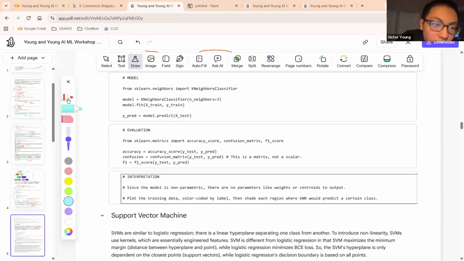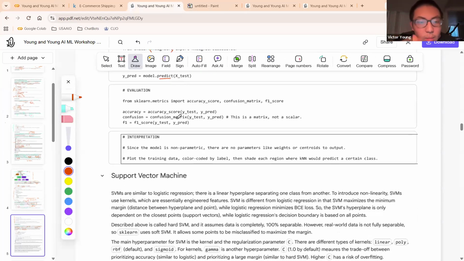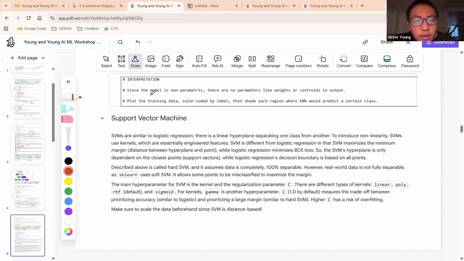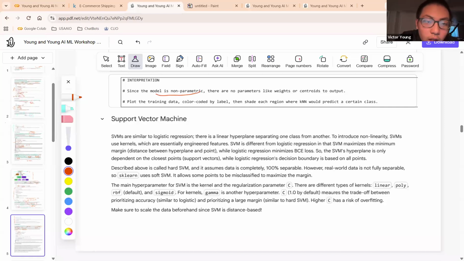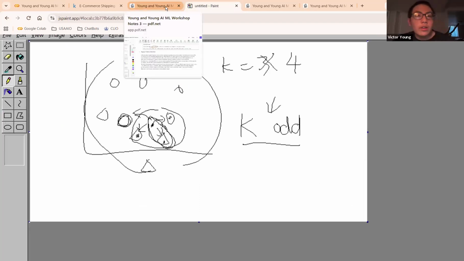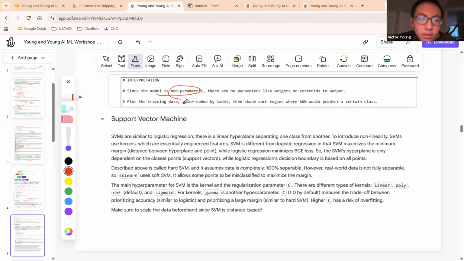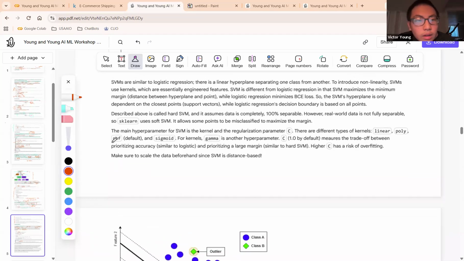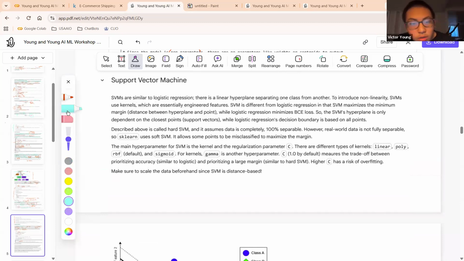So right here, it is the neighbors library under sklearn. And here, set your neighbors, fit, and predict, and that's it. Same evaluation scores. And for interpretation, again, it is non-parametric. In here, I did not introduce any parameters, right? But I did need to know the labels of X-train. So it is still supervised learning. There are no parameters like weights or centroids to output. All right. Now let's quickly move on to support vector machine.